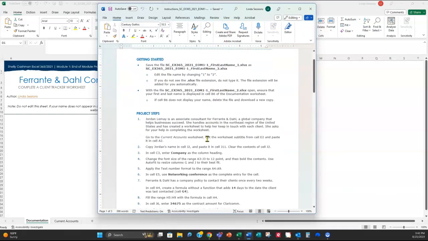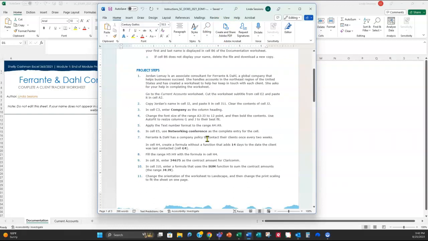Now when you have your project steps, there's a couple of things that you want to look at. One, you want to make sure that you read the whole step completely. Don't just do a speed thing and say, okay, I'm going to do this. Make sure that you read it, read every word in it, because sometimes there's going to be 2 or 3 different things that you need to do on each step. So make sure that you read through them.